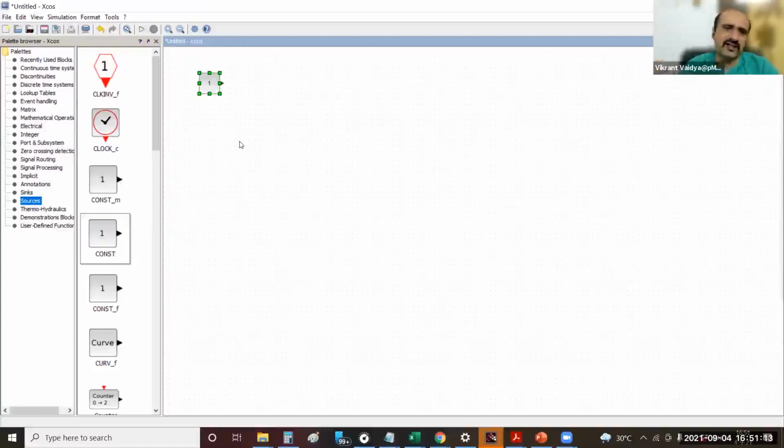So this is a dedicated session just to learn Scilab, how things work in Scilab.